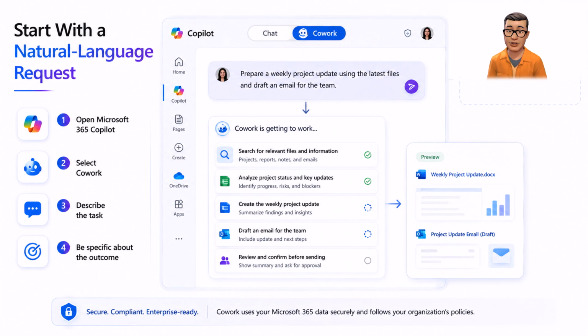Starting with Cowork is intentionally simple. Open M365 Copilot and select Cowork from the toggle next to chat. Then describe what you want. For example, prepare a weekly project update using the latest project files and draft an email for them. Notice that we are describing the outcome, not giving Cowork a technical procedure. That is one of the most useful concepts to understand. You are telling Cowork what needs to be accomplished, and Cowork determines the steps required.